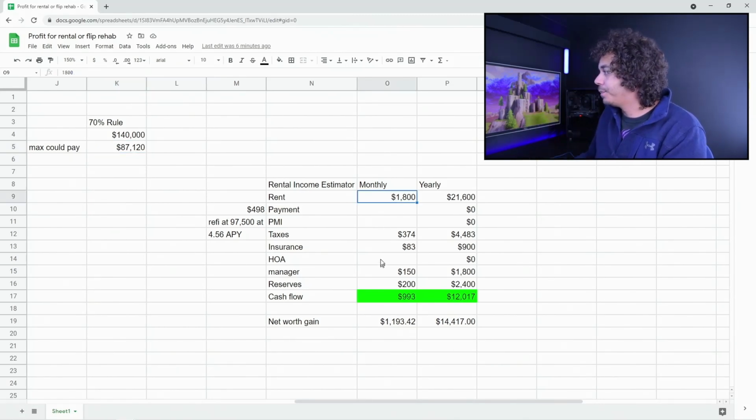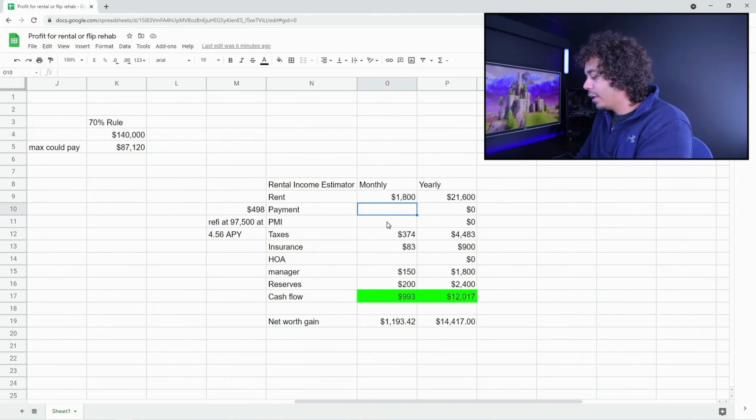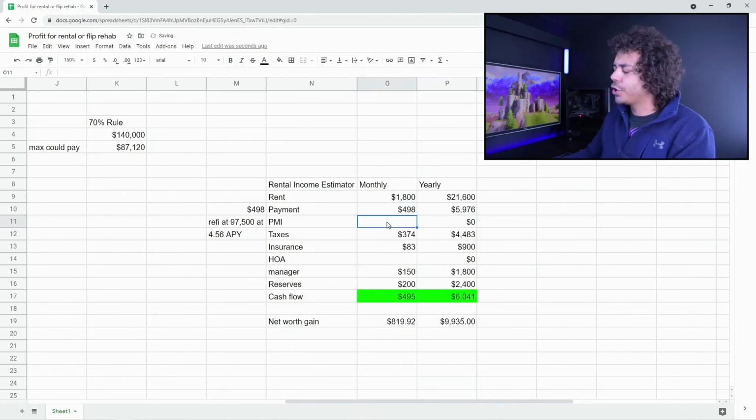So here we have a rent at $1,800 a month for this property. We will buy it in cash and rehab it in cash, so there won't be a mortgage on it for the first 6 months. But after that, we do have $498, and I'll go ahead and throw that in here just so we can see.